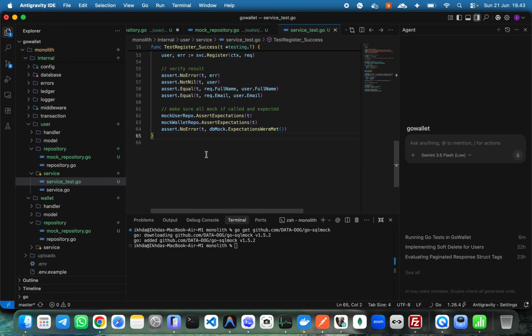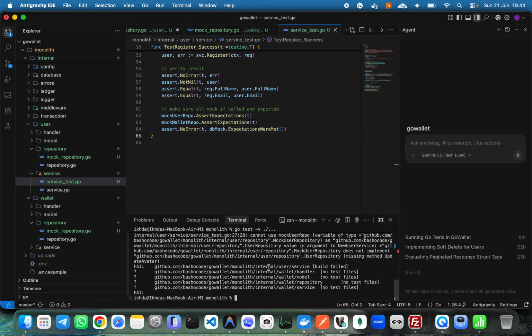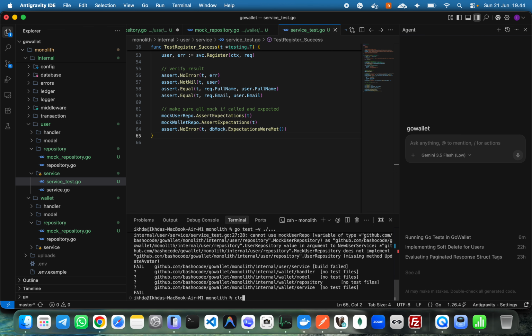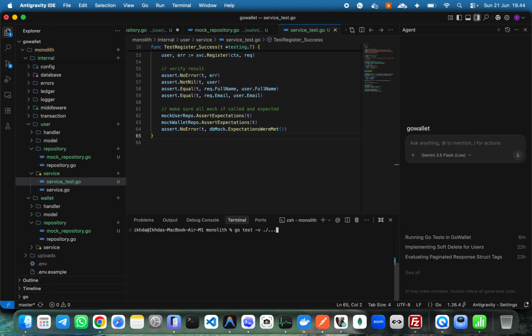Okay, we try to add new function. Wait, we try this one first. Run the code test. Okay. Cannot use mock repo variable. Wait a second. Need to check with only this file first.